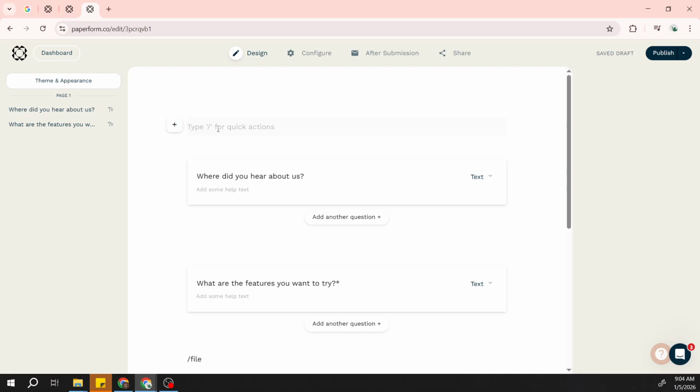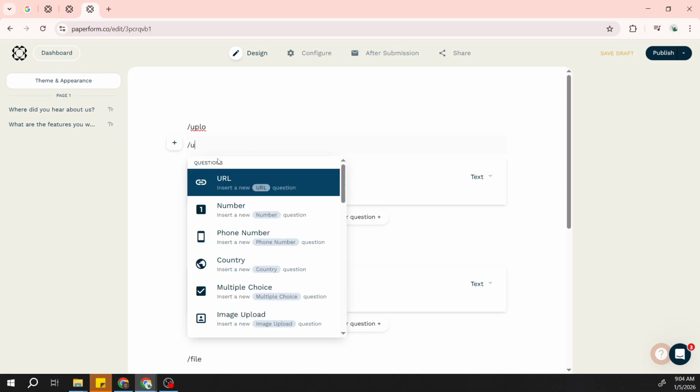Click on a blank line in the form editor where you want the field to appear. Type a /, then type upload or file, so that's upload or file. Paperform will show a drop-down menu of quick actions. From that menu, select File Upload. The field will be inserted right in place. This / command is perfect when you want to keep your hands on the keyboard and move quickly.